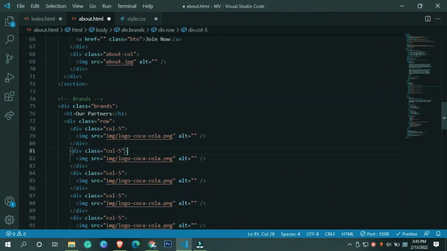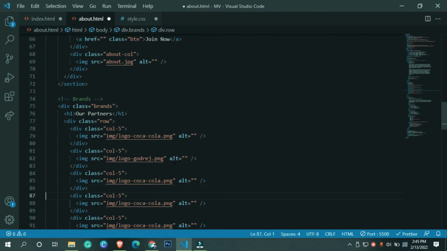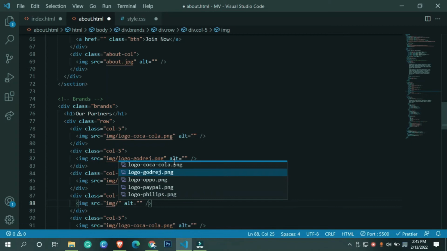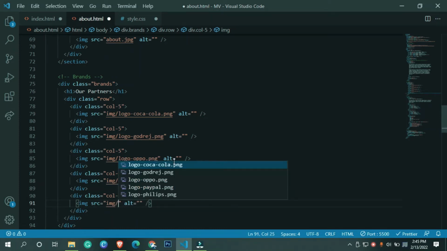So let me change the names of these images. First one is Coca-Cola, then the second one is Godrej, the third one is going to be, let me use Opel, and the fourth one is going to be the PayPal logo, and the fifth one is, what is the fifth one? I think Philips. Yeah.